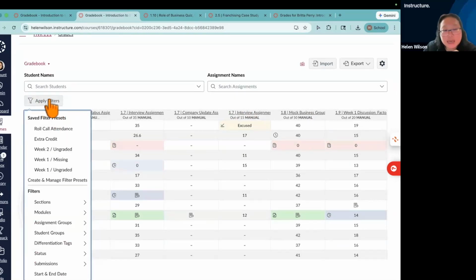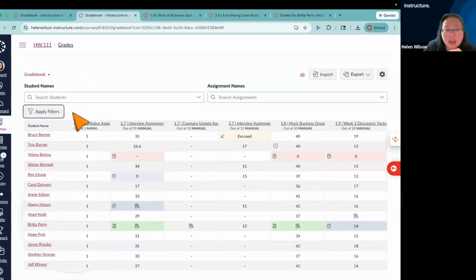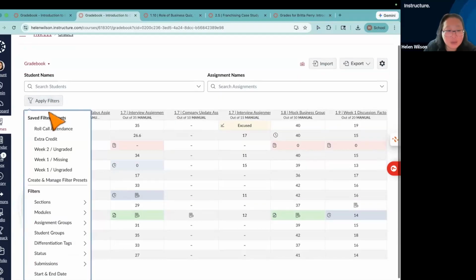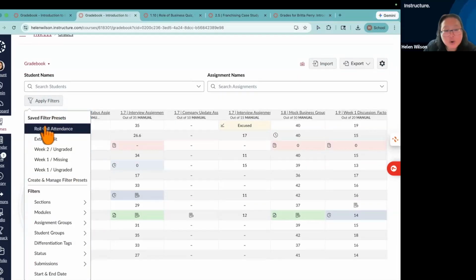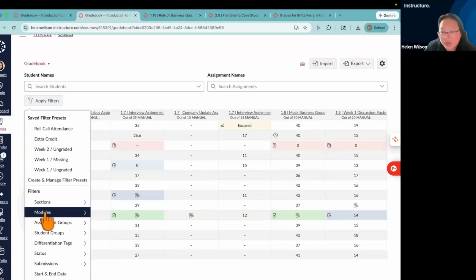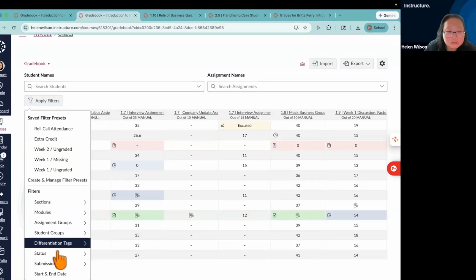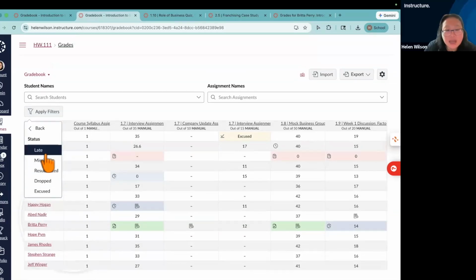Let's take a quick peek at apply filters. You might be wondering what this is. Apply filters lets you go straight to certain columns in your gradebook. Even if you don't have any of these, I'll talk about these in a minute. You can choose to see certain columns that pertain to, say, modules, assignment groups, status. Like I want to see all of the assignments where something is late.